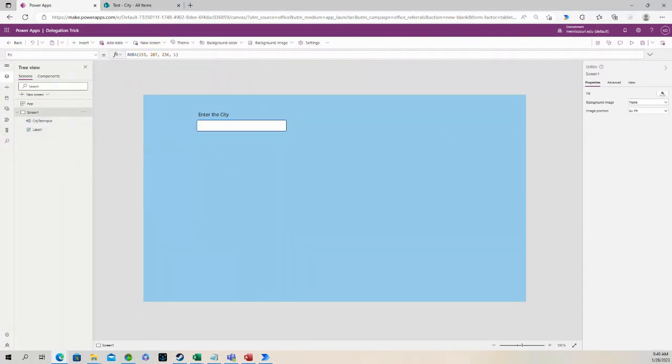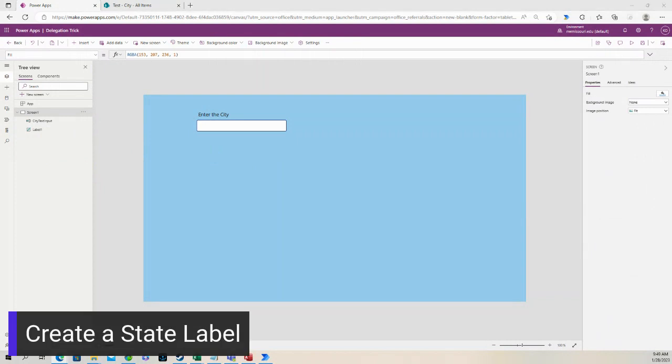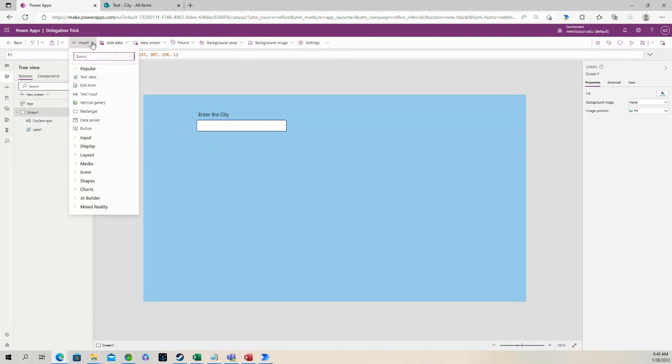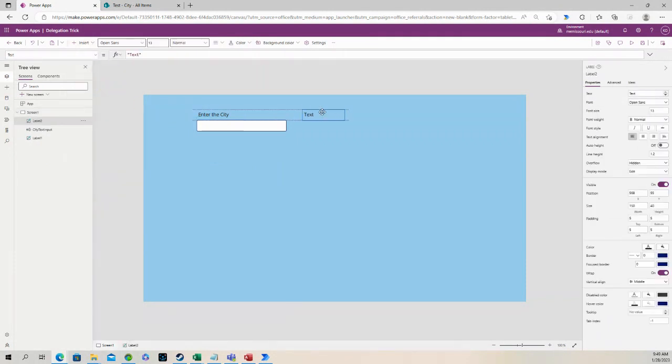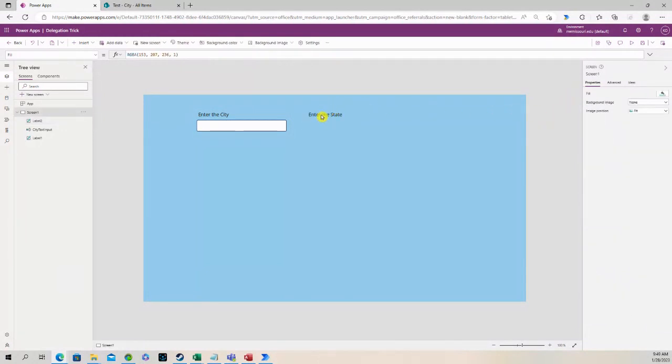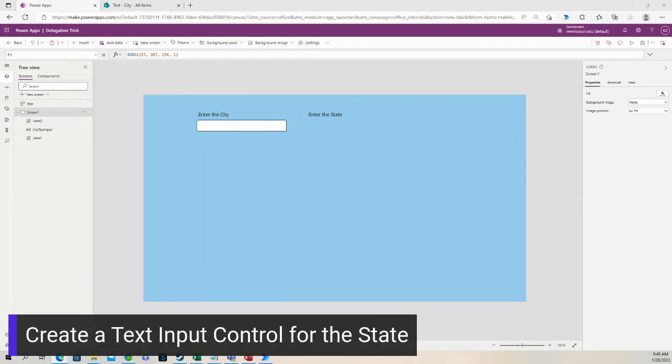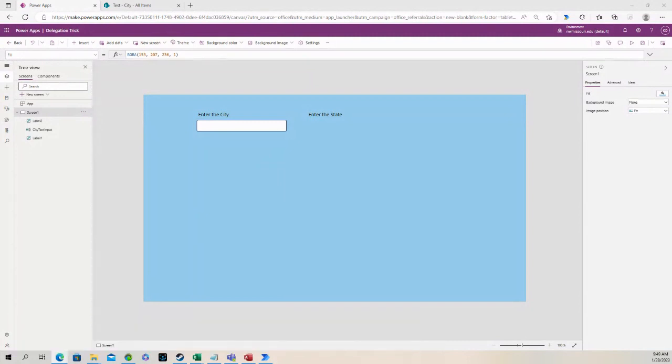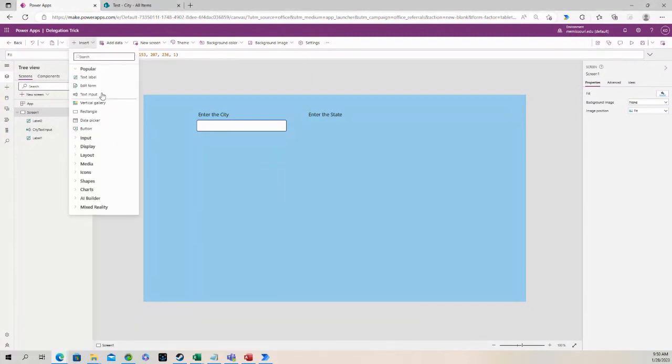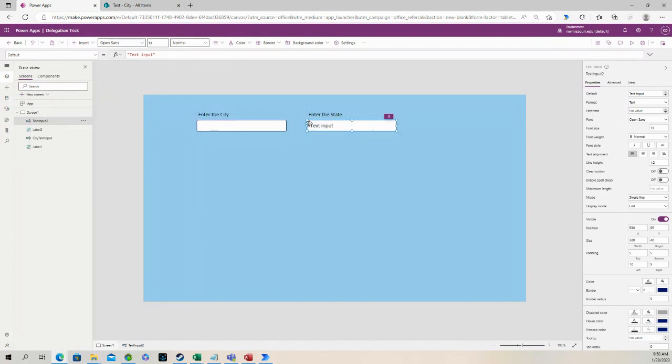Next, I'm going to create a state label. So insert text label. Enter the state. Now I need to create a text input control for the state. Go to Insert, Text Input. Remove the default value.